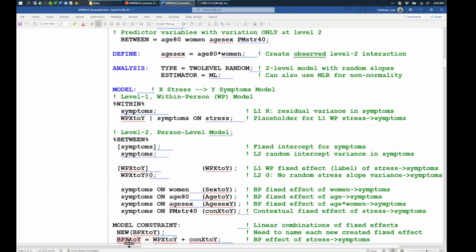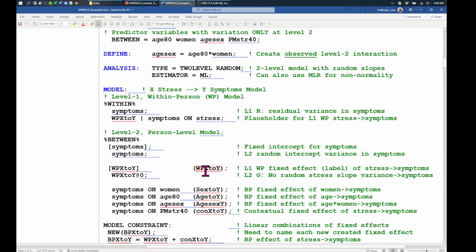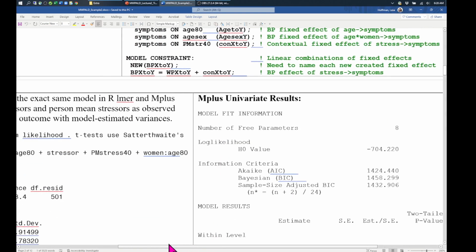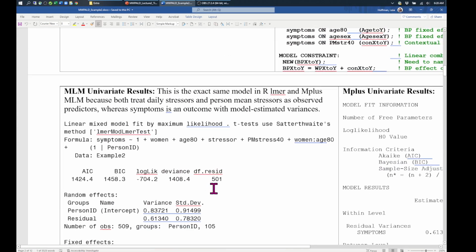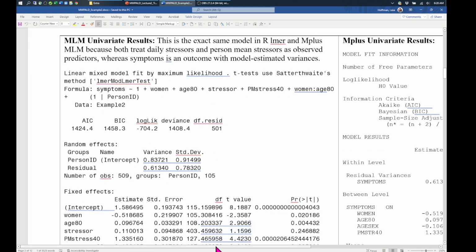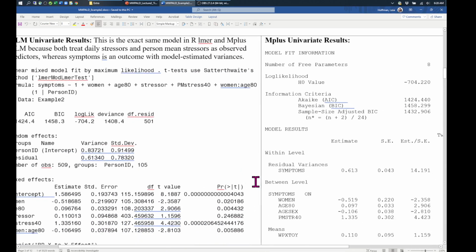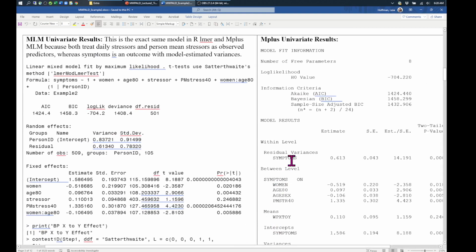So this is an example of a model that can be done equivalently in lmer as in multivariate MLM, because we're treating X as observed, sort of the big picture. So here's what we get back out of lmer on the left-hand side of the screen, and here's what we get from Mplus on the right-hand side. So we can try to map the numbers onto each other.